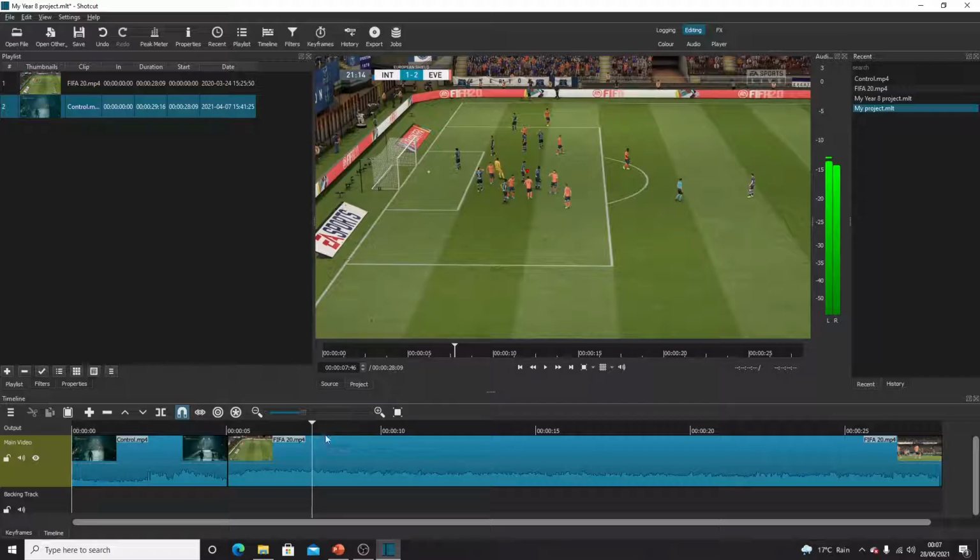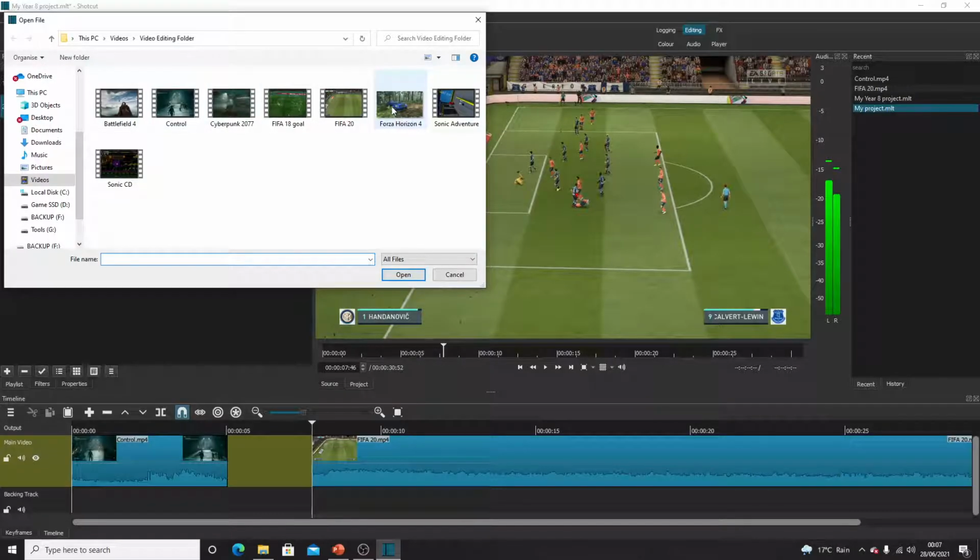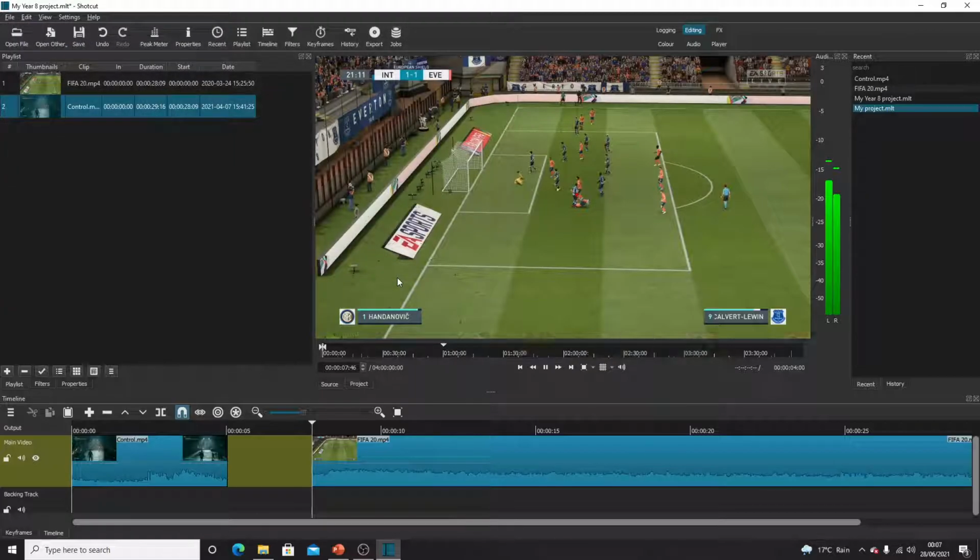Okay, so there's one more thing I wanted to show you, and that is you can add an image in between. Okay, so I will add this little bit of space right here. I'm going to add an image right into it. So I'm going to go to Open File, and I've got a picture of one of my favorite cars I wanted to use. Okay, so I'm going to click on Open. So this one's just a static image, it won't move at all.